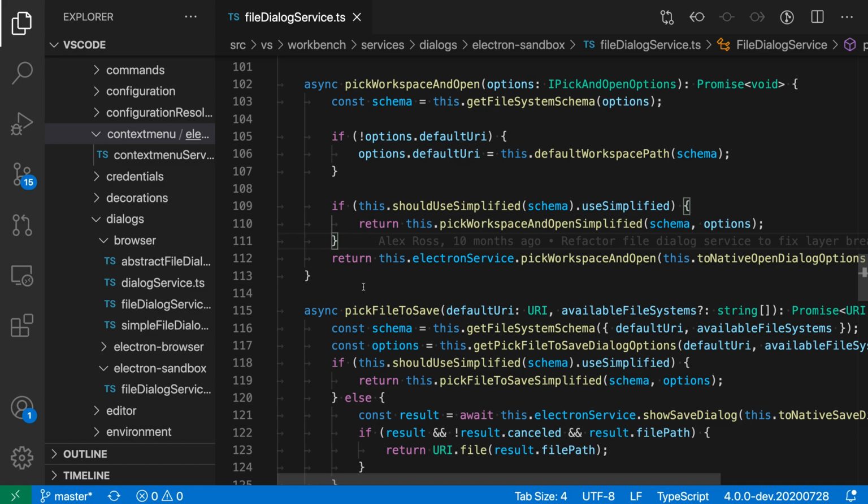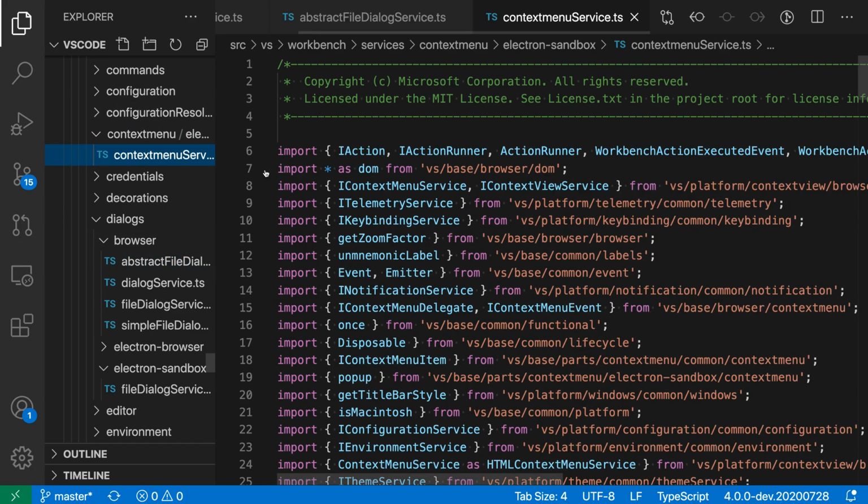You can use ctrl+tab to quickly switch to recently opened editors in VS Code. Let's take a look at this in the VS Code workspace. So here I have the file dialog service file open, and I'm going to go open a few other files. So I'll do abstract file dialog and then context menu service here.